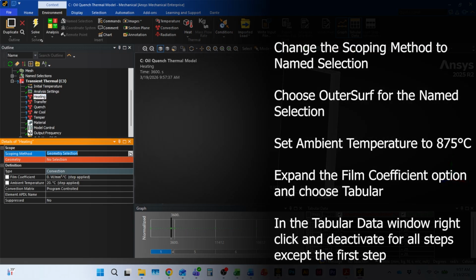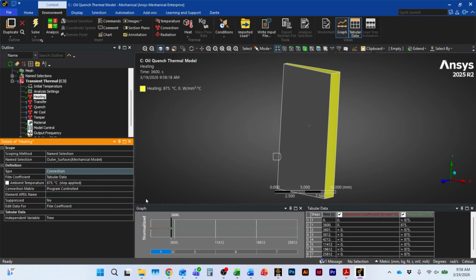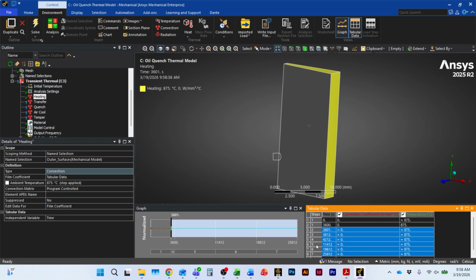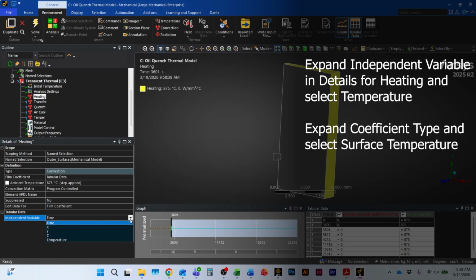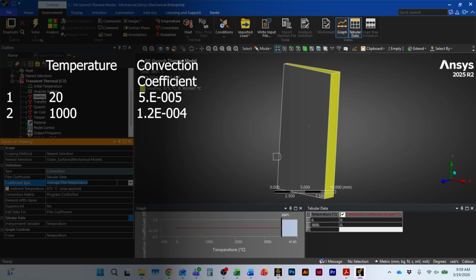For heating, change the scoping method to name selection and select the outer surface that was previously created. Set the ambient temperature to 875 degrees Celsius and set the film condition to tabular, and in the tabular window, deactivate all the steps except the first. Set independent variable to temperature and coefficient type to surface temperature. Lastly, I'll enter this data into the table.